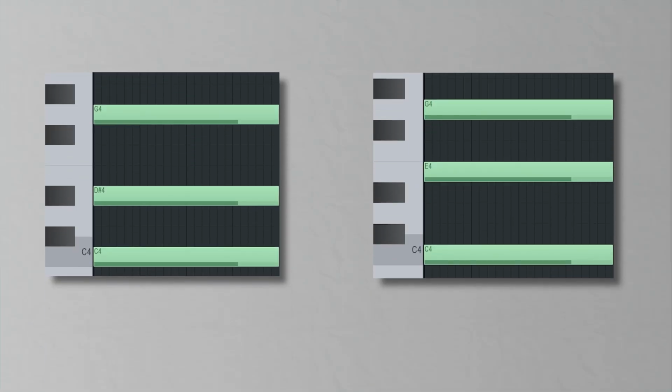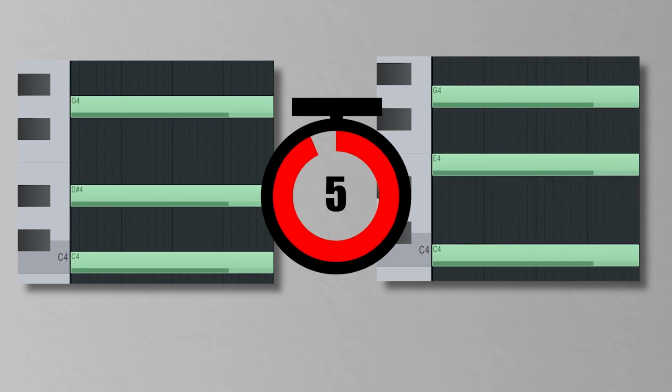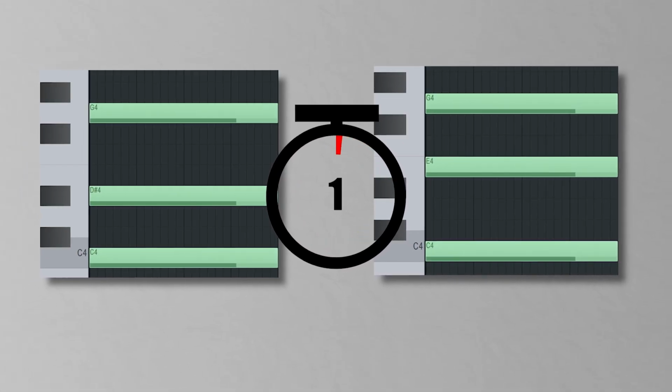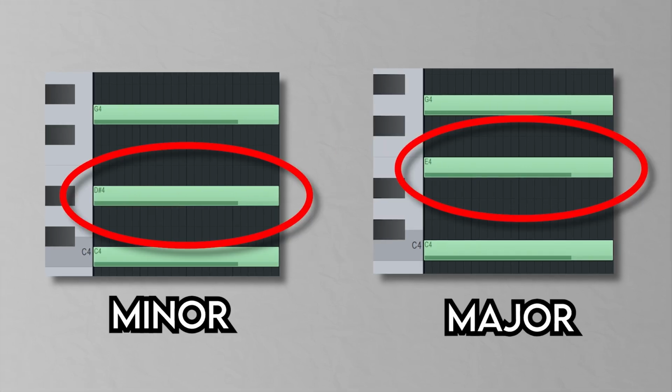Now let's look at major and minor. This is a chord and this is a chord. Do you notice a difference? I'd be slightly worried if I didn't notice a difference here. You guessed it, it's the middle note, also called the 3rd. So like I said, the 3rd determines if the chord is a major or a minor.